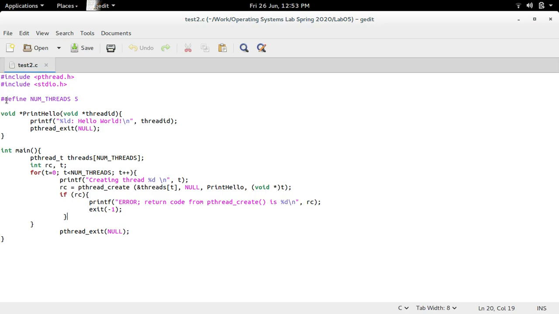Libraries. Then we have defined a data type of number threads, and we have told it that the maximum number is 5. So we have to create 5 threads. The function of the thread. Then we will come to the main. We have created a pthread_t type thread variable having an array of 5, so we have to create 5 threads. Then we have created 2 integers, rc and t. Then for 5 threads we'll use a for loop. First, t is equal to 0, t is less than the maximum number, that is 5, and t++.